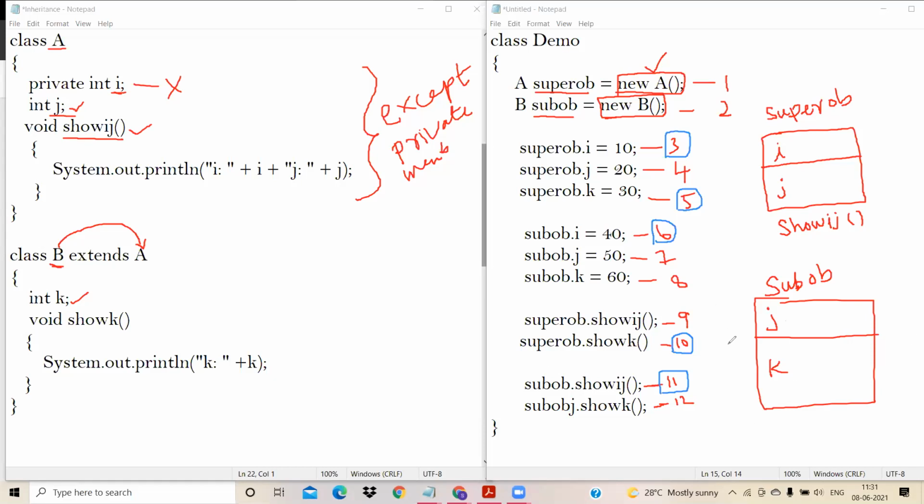Now what methods can my sub OB access? It can access show IJ. Why can it access show IJ? Because it has inherited it from the superclass. And not only that, my class B has a method called show K, so it can access show K also. Now by seeing the diagram, we can easily make out which one is valid and which one is invalid, right?